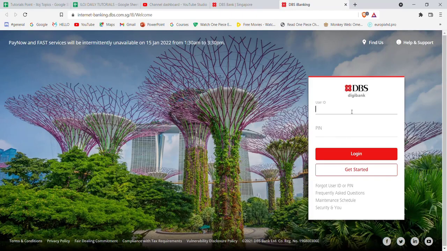In this page, you'll have to fill in your user ID here, your PIN here, and then click on the login button. Once you click on the login button, and if you have filled in these credentials correctly, you'll be automatically logged in to the Development Bank of Singapore. I hope this video helped you to log into the DBS.